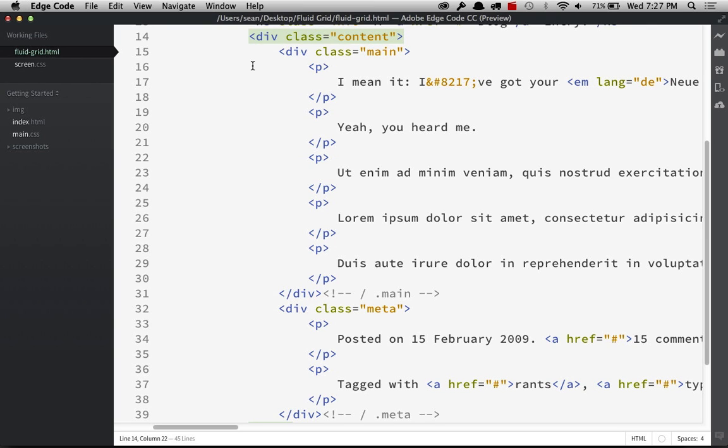Now this is important because we want to target this particular container. And we actually want it because, once again, the children inside of it are going to be floated. We want to target this container and float that as well. That way we know that its children will be cleared. We don't have to create any clearing elements or anything crazy like that. So the first thing we want to do is target this content container, set its width and float it.